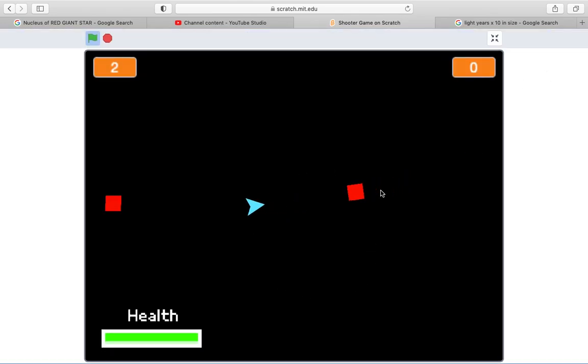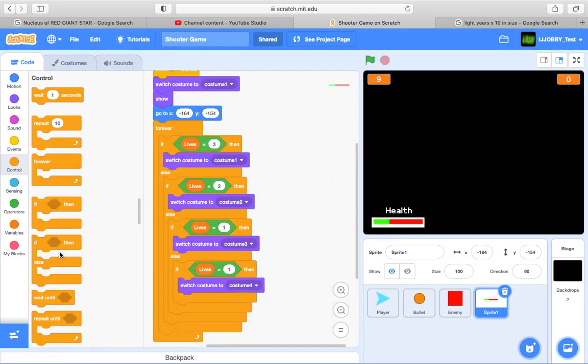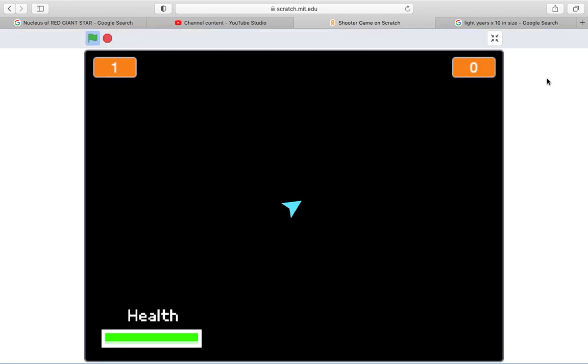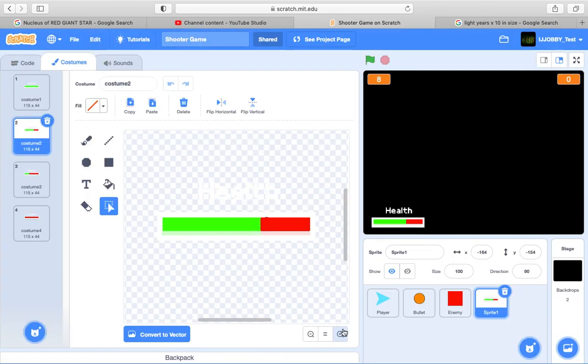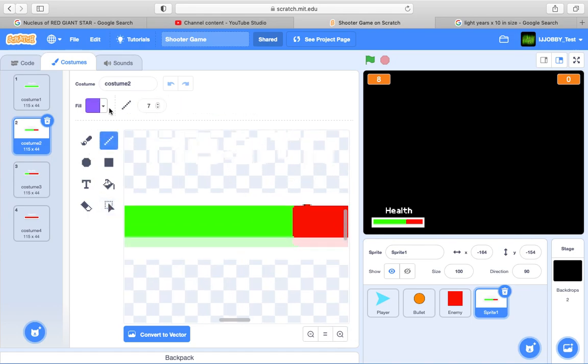So now let's see if it loses health. Alright, cool. And it does not switch to the last costume because we have set lives to 1, so we'll just set it to 0. Now let's see. Alright, now it works.